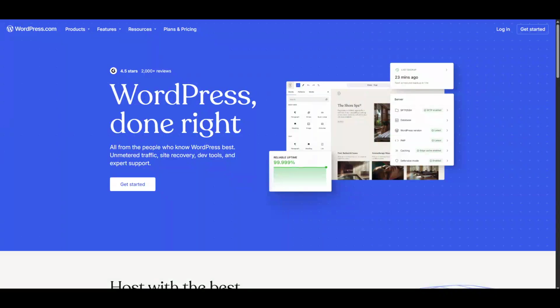In today's video, I'm going to teach you how to add a grouped product in WooCommerce step by step. Whether you're a seasoned WordPress user or just getting started, this guide will help you navigate through the process smoothly.